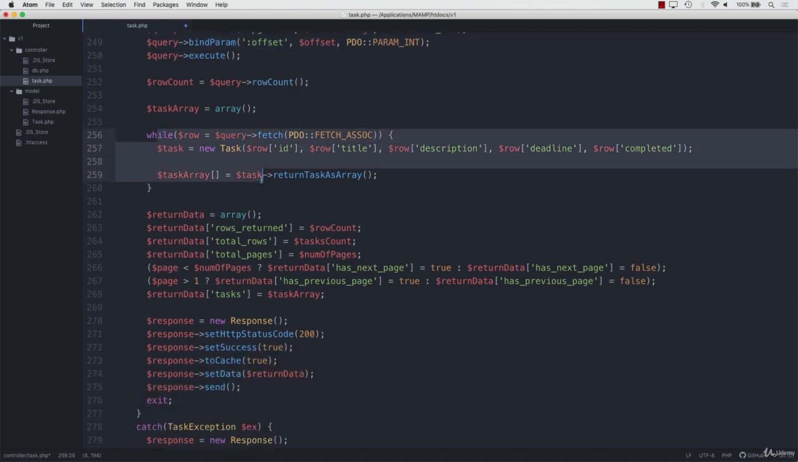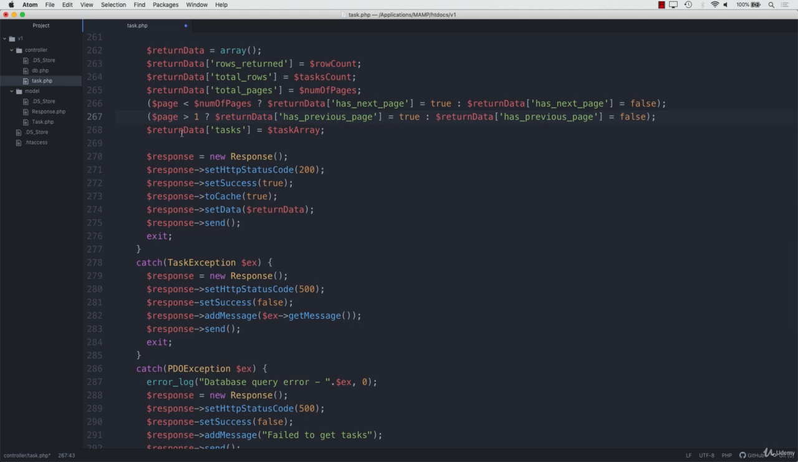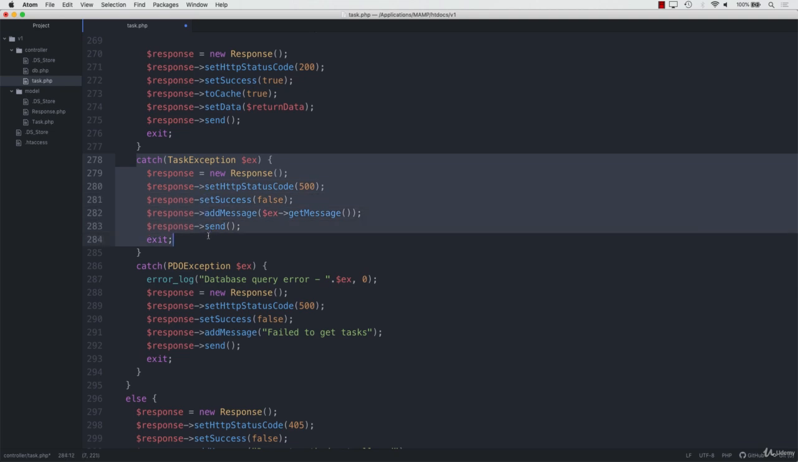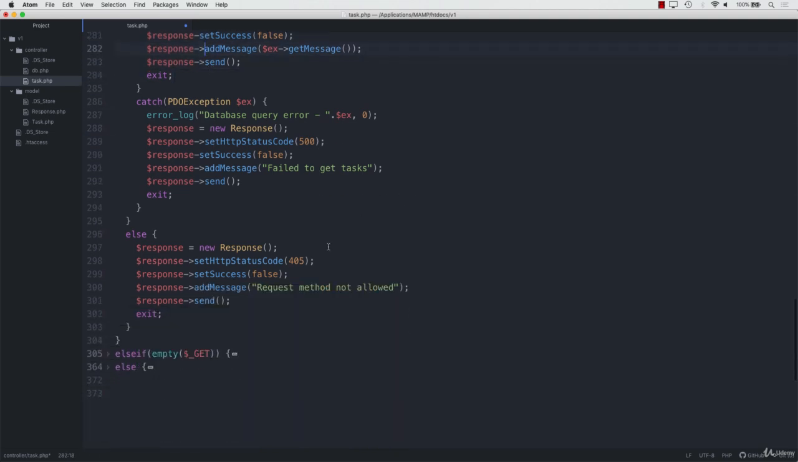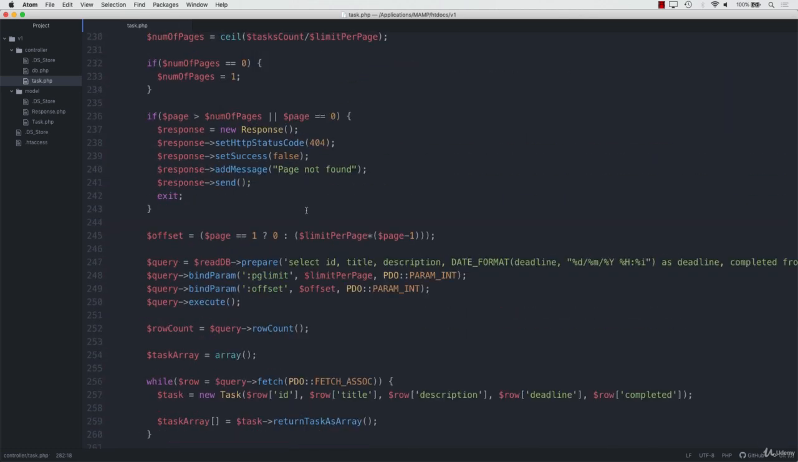For each row, we'll try to create a task. We'll then add some new fields to the data that we send back in the response. For example, total rows and total pages, has next page, has previous page. We'll then add the tasks into the tasks array to return in our response here. If there's an error, then we'll handle it in the task exception or the PDO exception. So what we need to do now is we'll just save that.